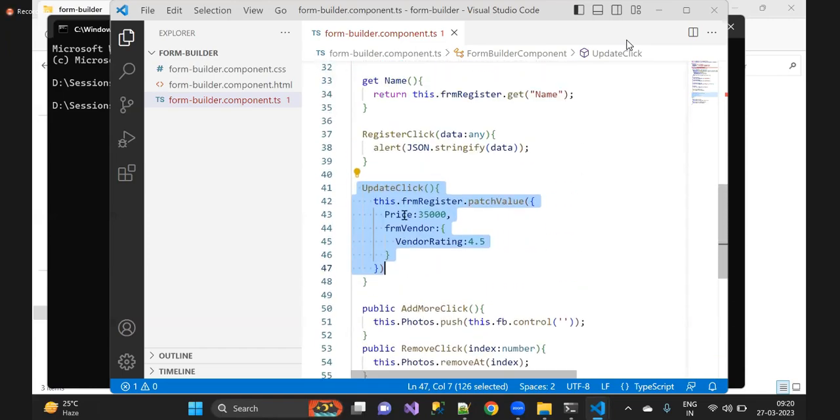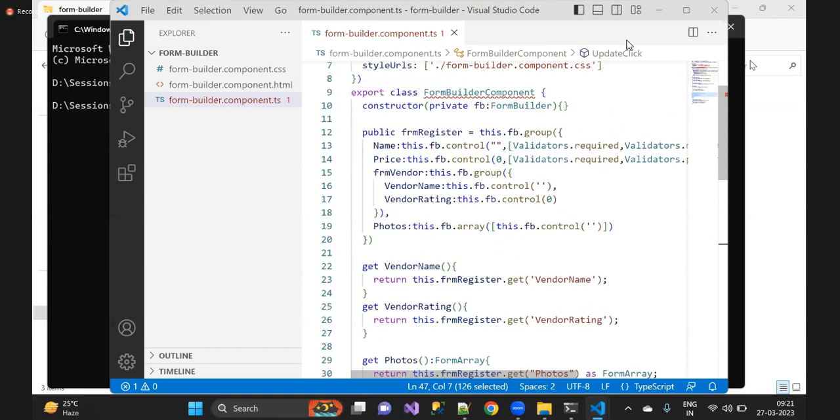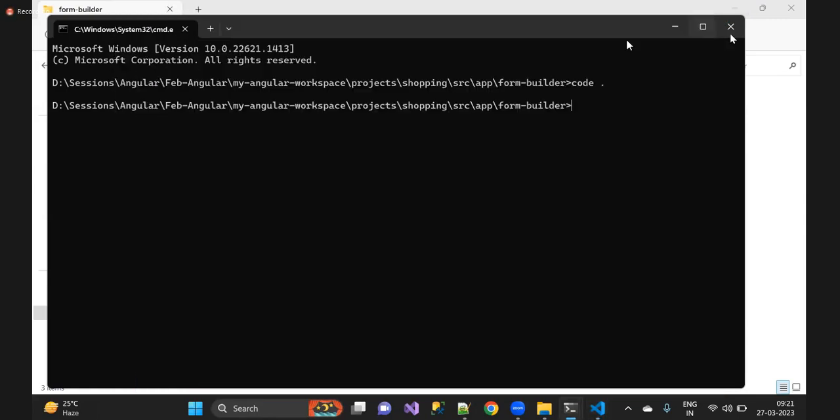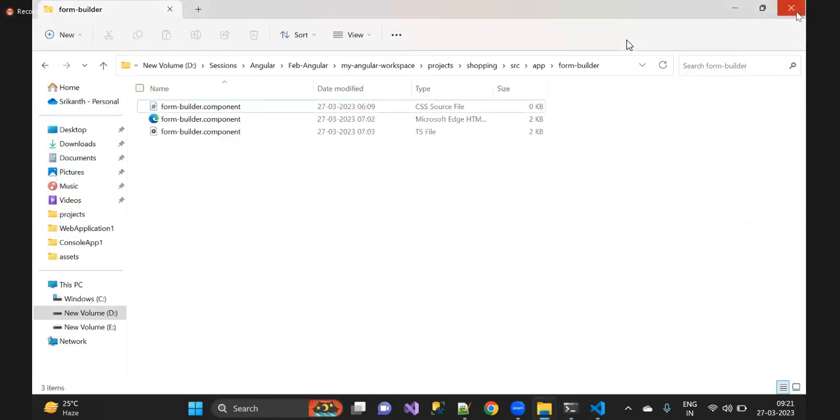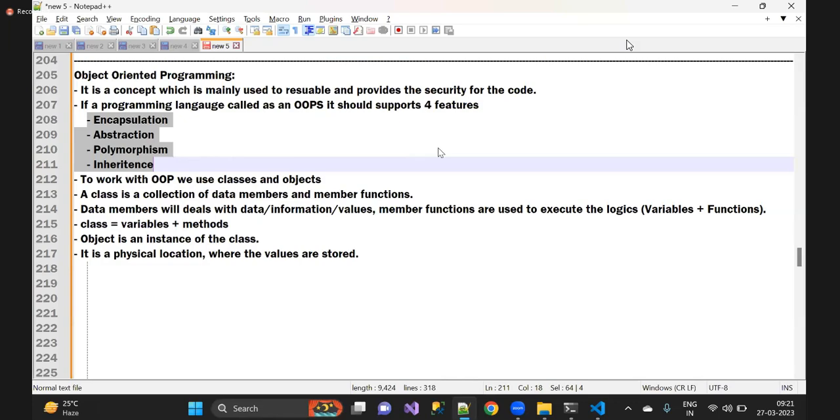Understand? I created different methods over here. Whenever you want to build any kind of Angular application, we should always know how to deal with the class, how to create an object, how to make use of the constructor, and how we can write the function. That is very important for us.